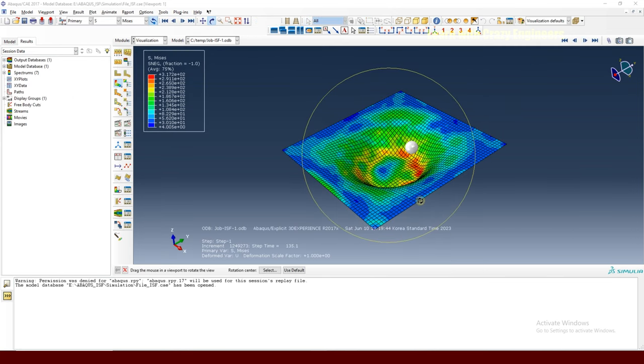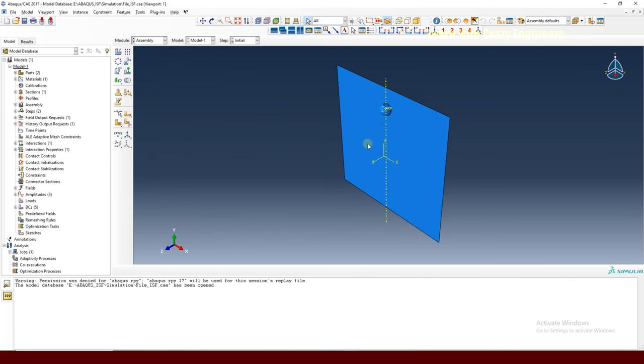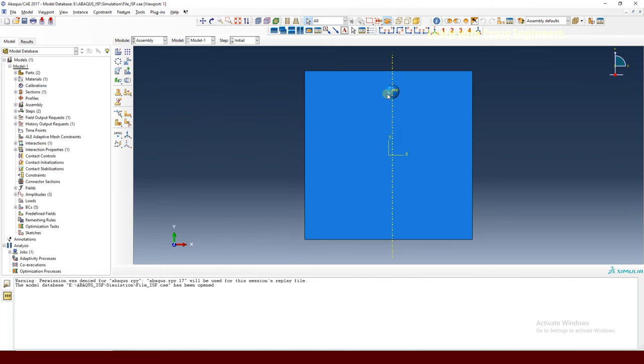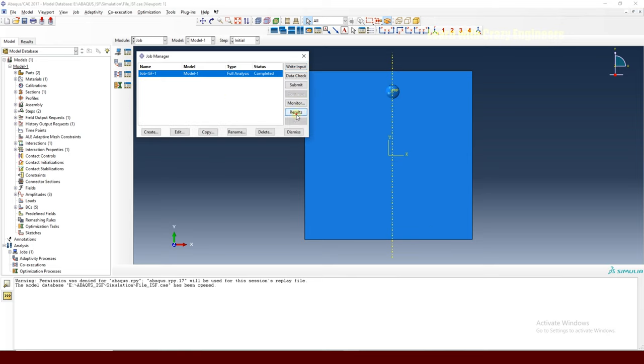So this is the farmed simulation, or you can see this is the successfully submitted simulation. You can also see in the assembly how the initial tool movement is fixed, like what I showed before. So this position is very important in order to get proper results. So let's go to job and again see the results.